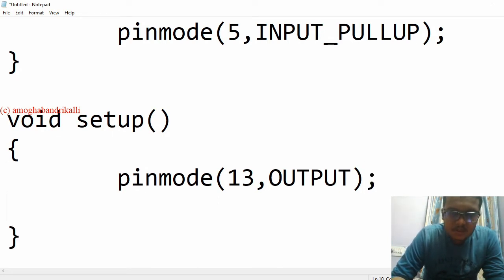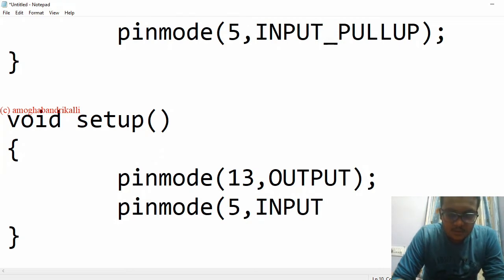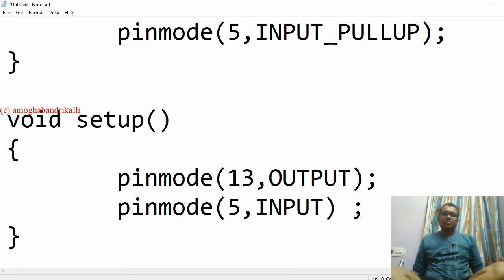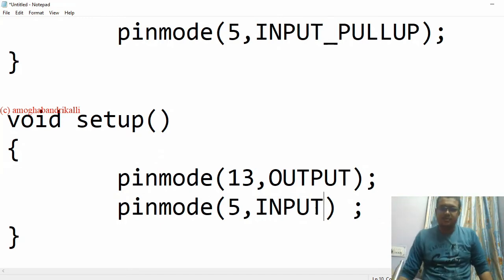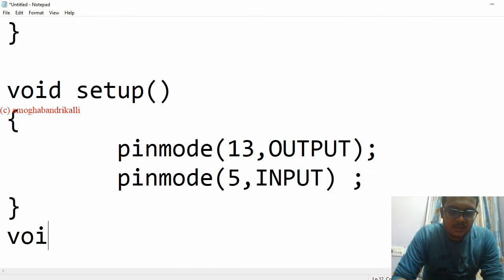Okay, semicolon. If you are going to connect any buttons, that button is going to act as an input. So you need to choose whether it is input pull up, pull down, or any sort of normal one. So this is a button. This is like initializing.